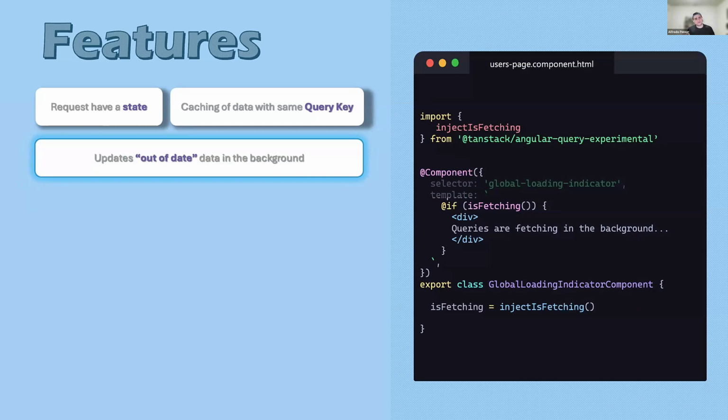And you can also use isFetching in case you want to show a global indicator to display that the data is currently refreshing. So it's not something that will just jump out at the user.